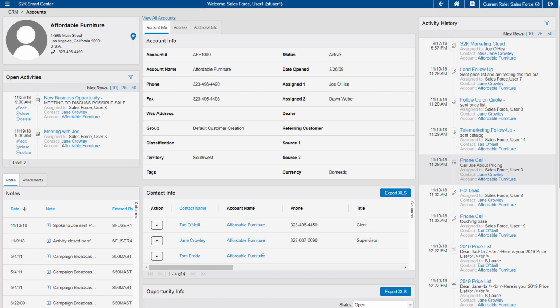Okay, what's nice about all of your tasks and your phone calls and your to-dos is that they show up in your activity history screen. So you can see here that that phone call I just made is now part of the activity history for that specific customer. All right, so any of your interactions that you do, any tasks, any phone calls, any calendar events, anytime you close them out, they're going to show up in the activity history.